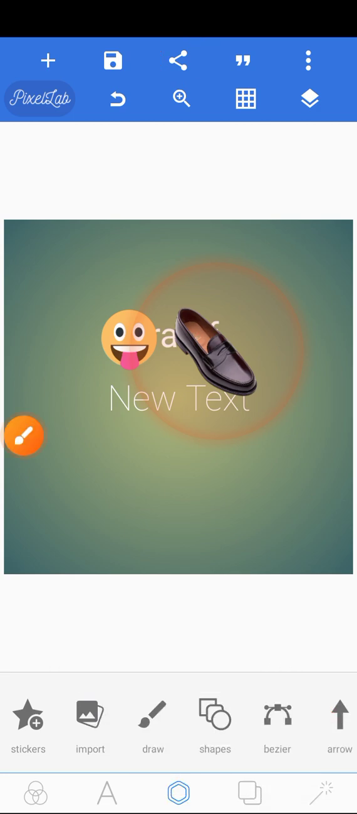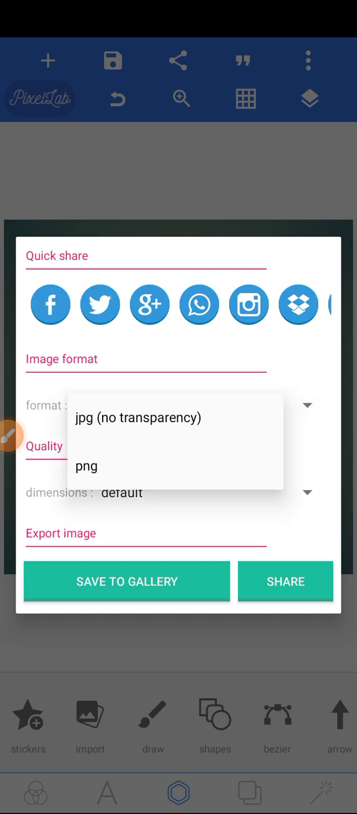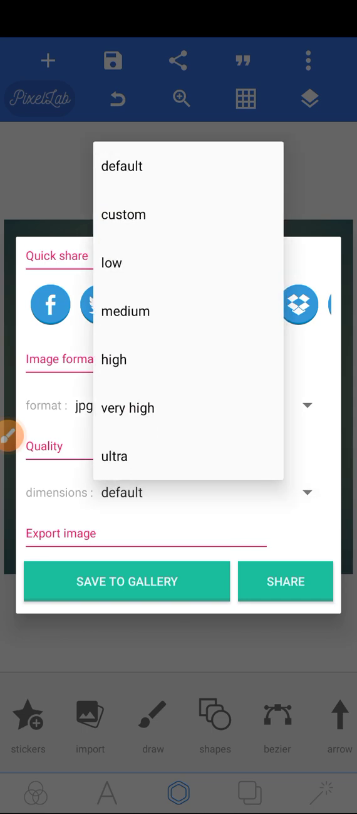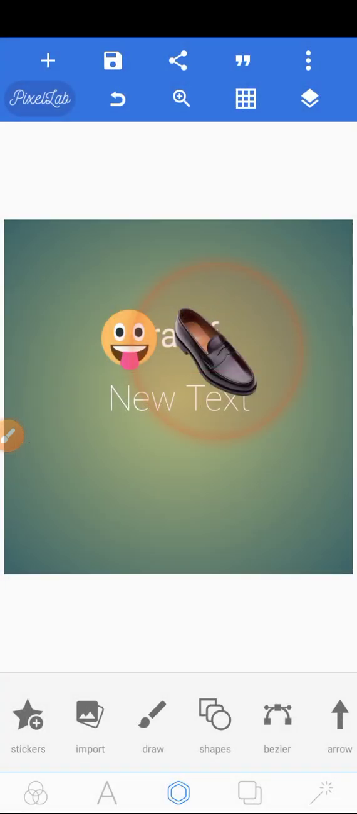Okay, that's that. Okay, so the next one is this icon. So that is used to save as image also. When you click on it like this, it is used to save to your gallery. Okay, so you can choose JPG or PNG, default, you can choose high, ultra, then you click on save to gallery here. Okay, so you use this to save to your gallery. Okay, so that's that for that.